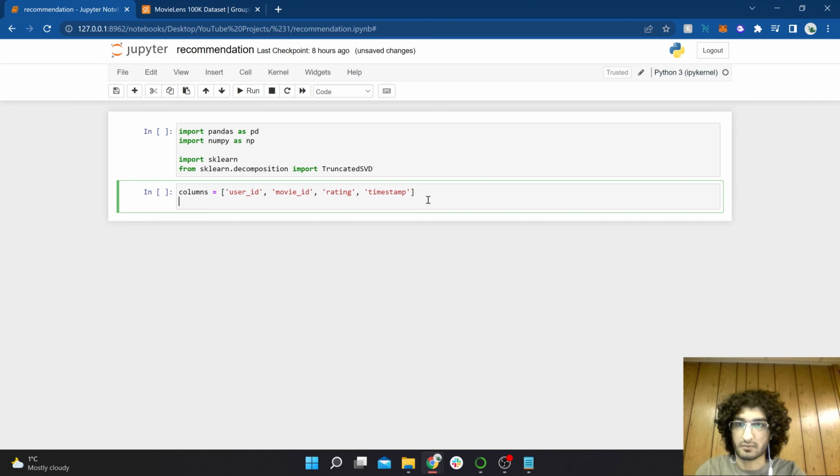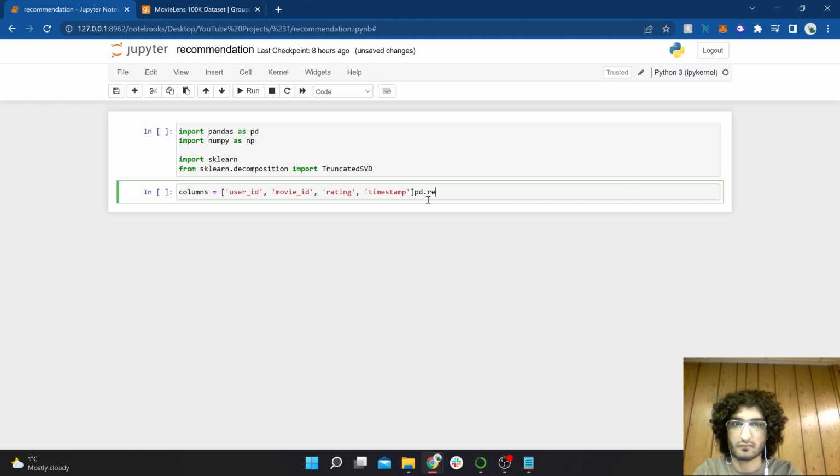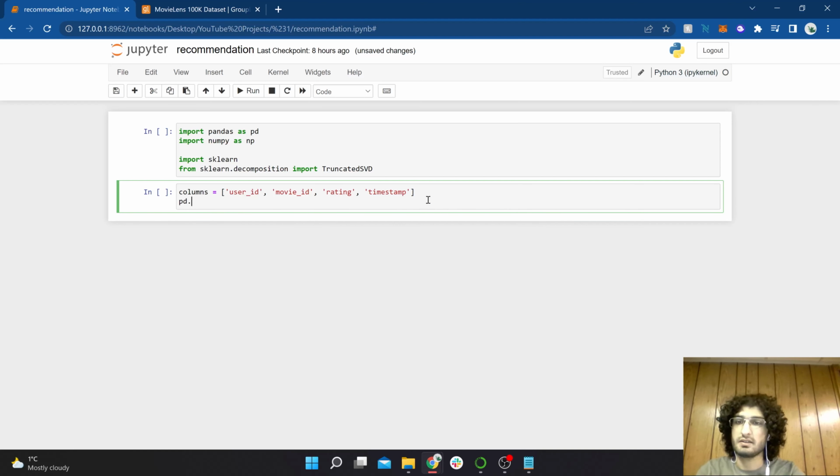Then over here, we're going to be using that data. So pd.read_csv, this folder u.data. And what we're going to do is give it names equal to columns. Let's call this our user data.